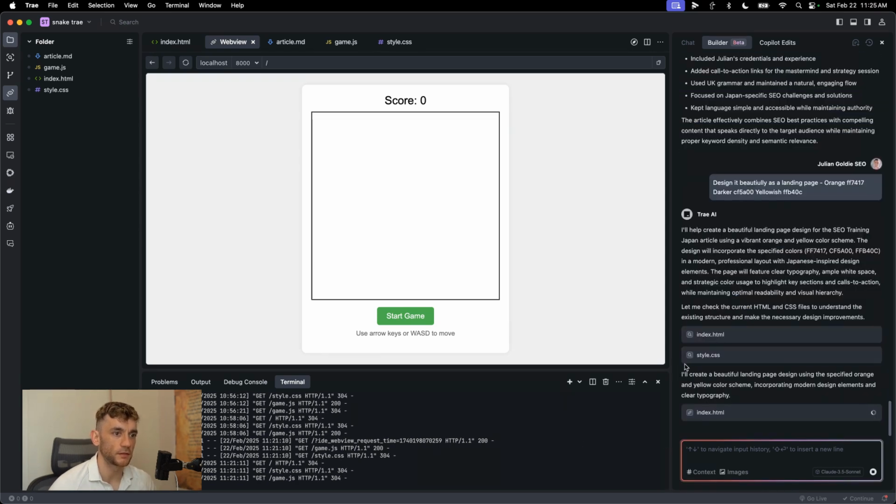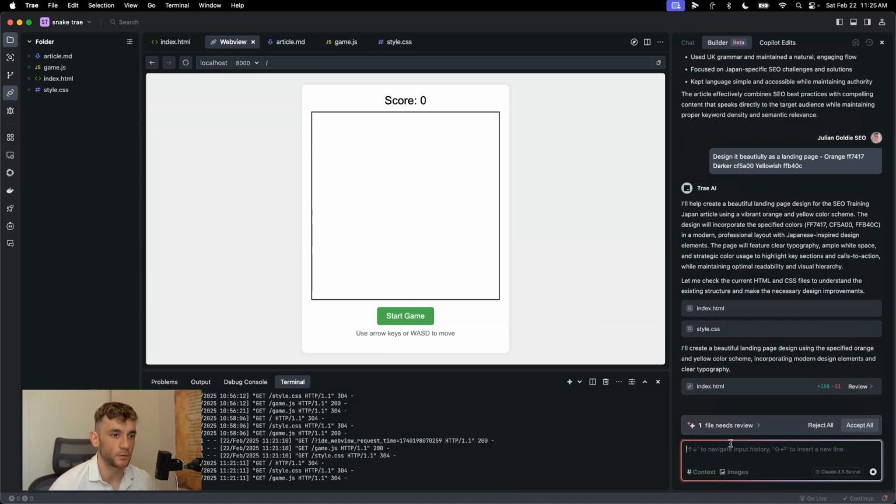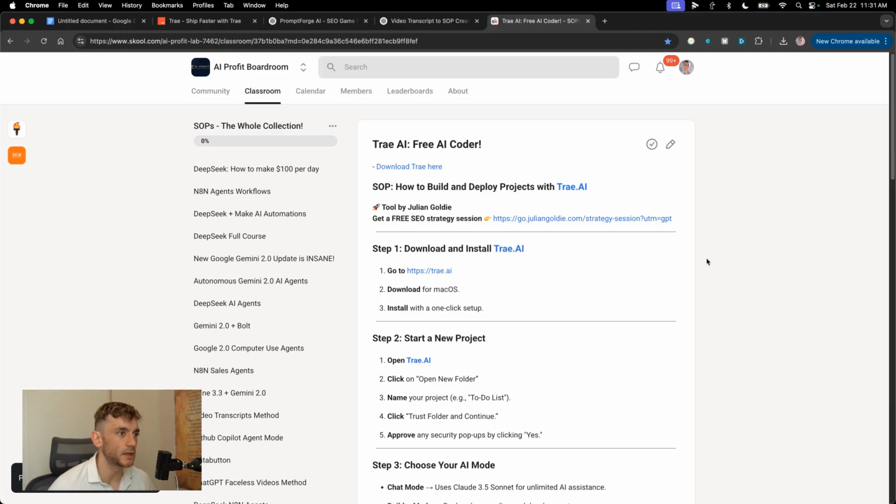So it's created the index, the style CSS. It's updating the landing page structure. And you can go from article to landing page in literally a few minutes using this process. So here's the full step-by-step SOP if you want to get access to that.